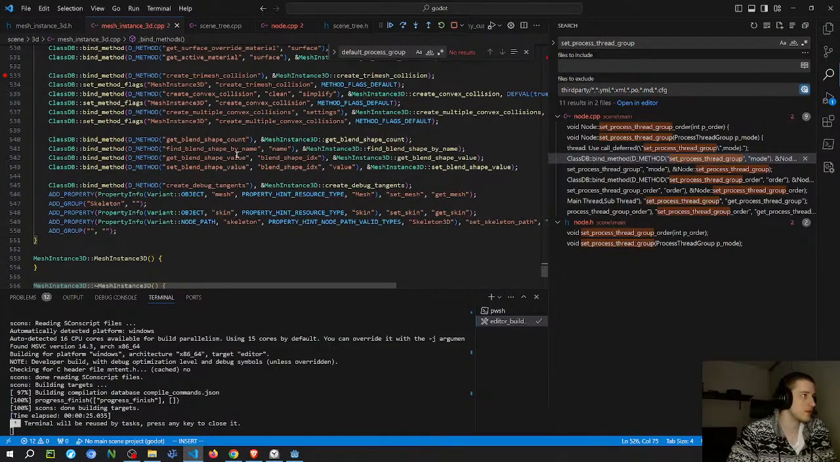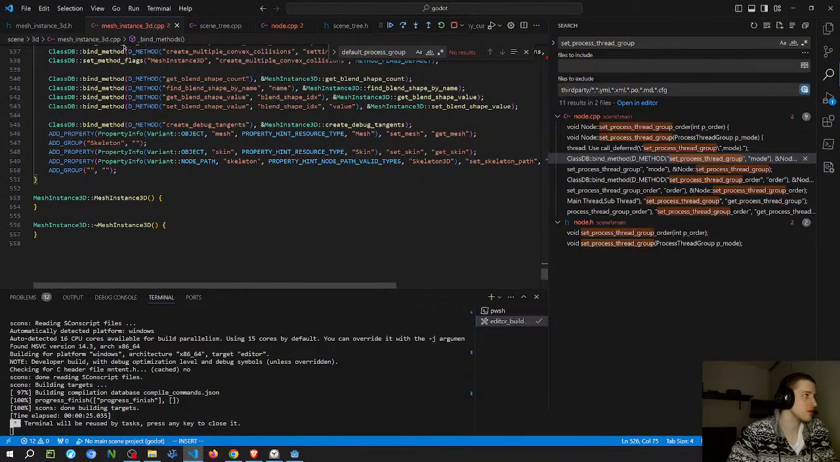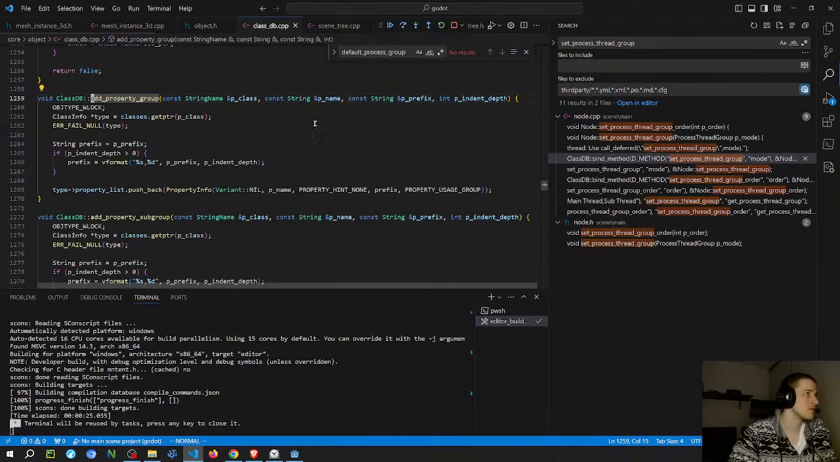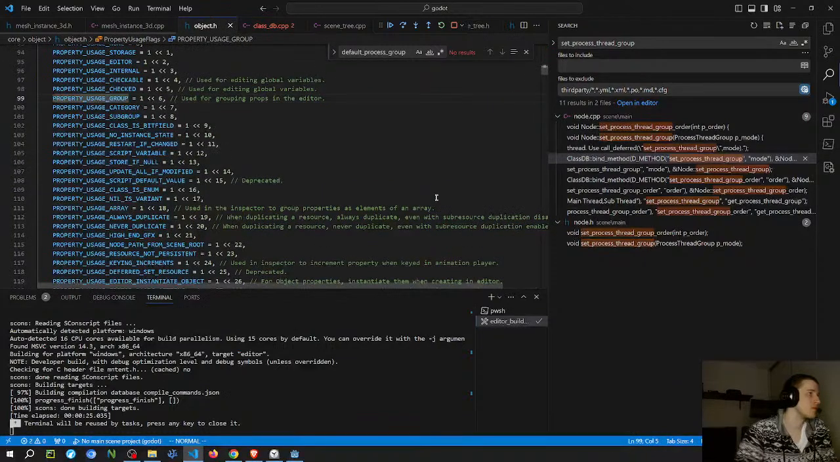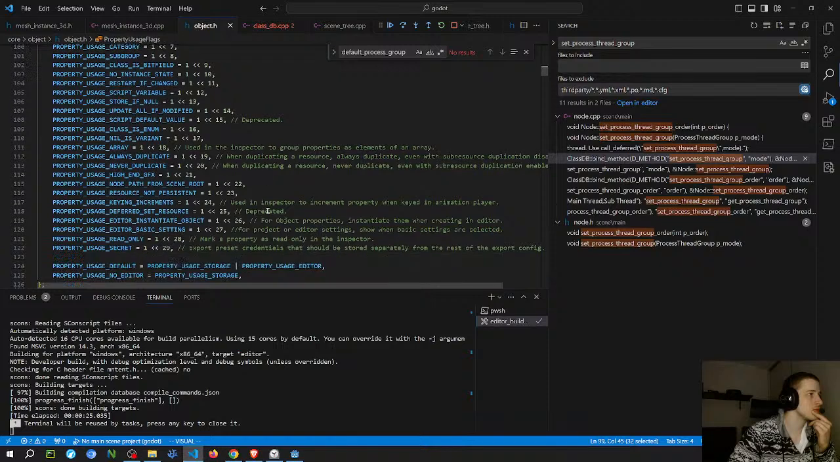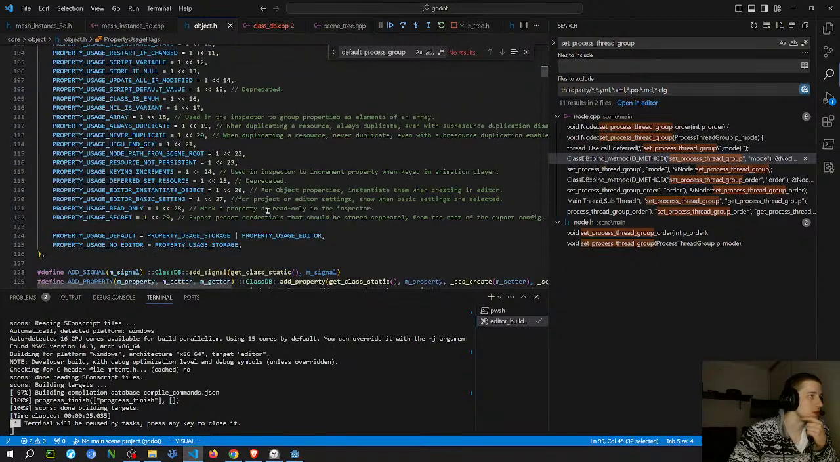And there's nothing here that seems directly related to the... Oh, maybe it's this stuff here. And group. I think it's probably not this. Oh, it might be actually. But I don't think it is, because this should be only related to properties, not the node itself.